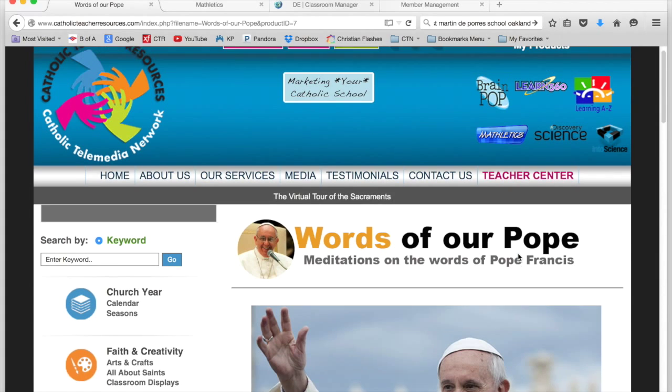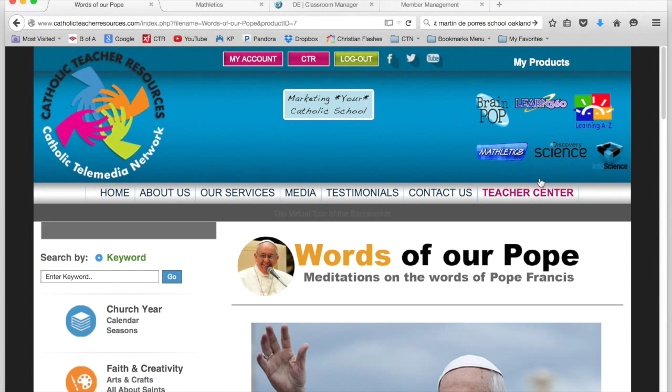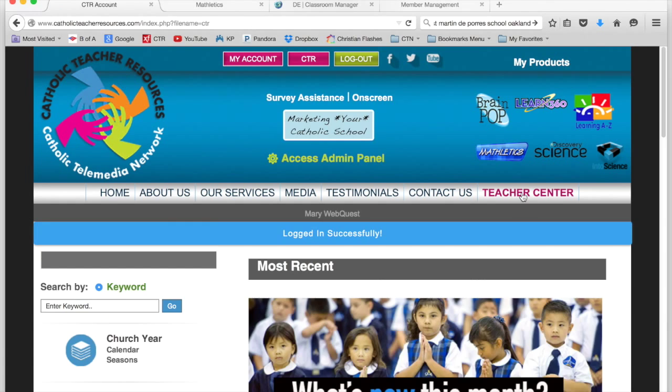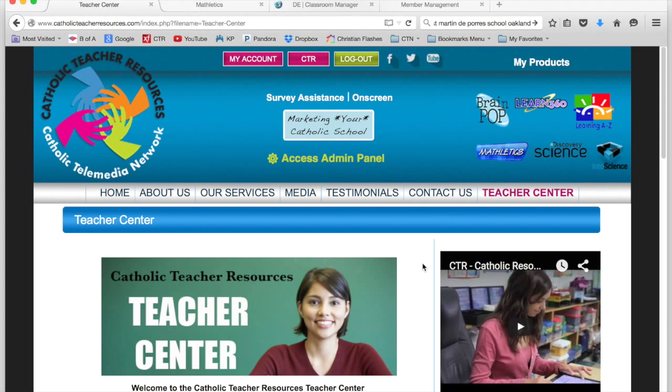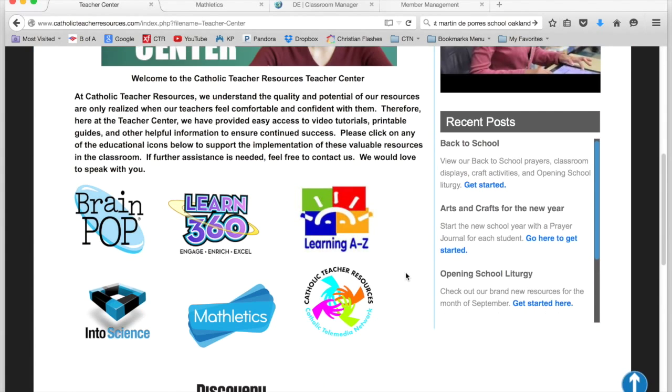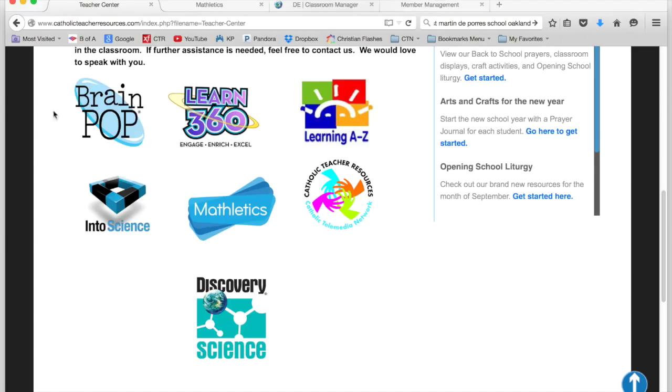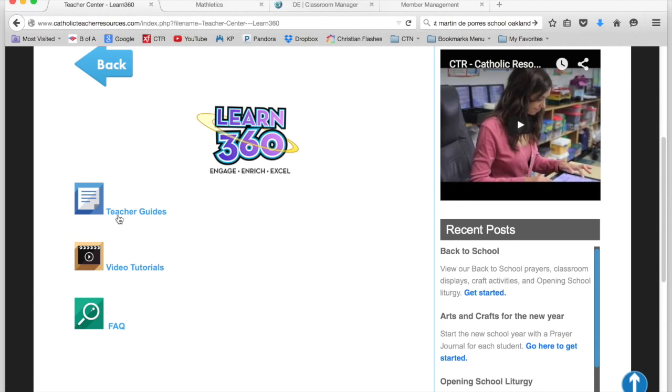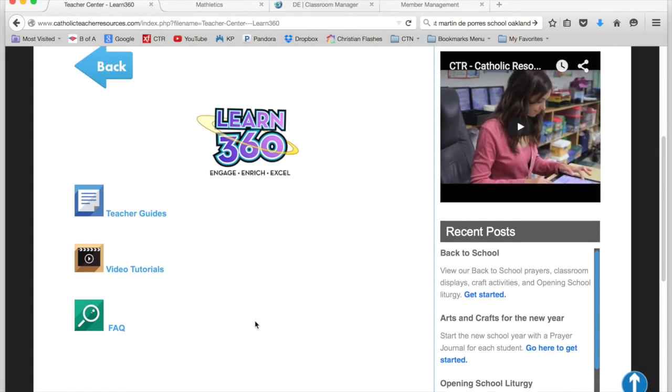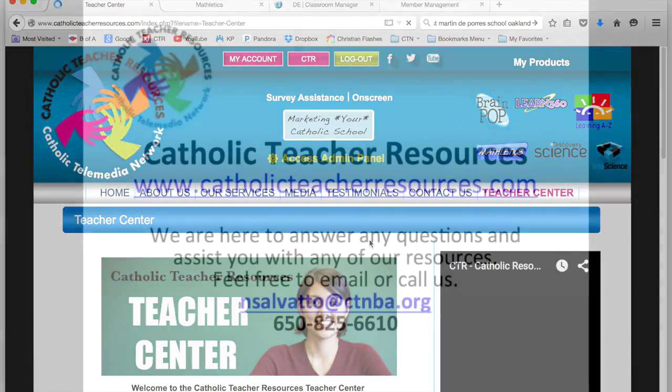Okay. The last thing we're going to show you about the CTR website is the Teacher Center. So that's where you want to go if you're having any questions about not only any of the CTR resources, but any of our vendors. So if you're not sure how to do something, you come here and you can find not only guides that you can print out, like handouts, but also video tutorials and frequently asked questions. And that'll be for each of the vendors.